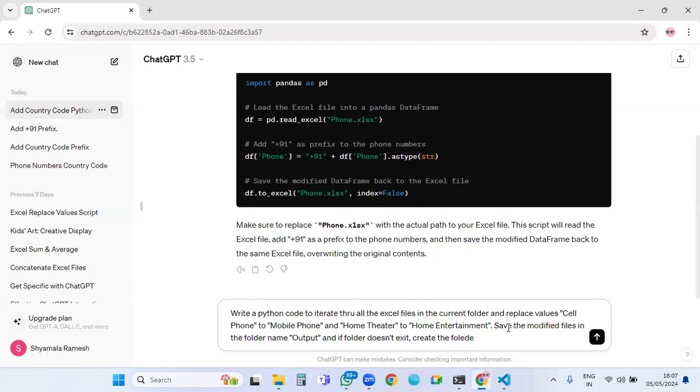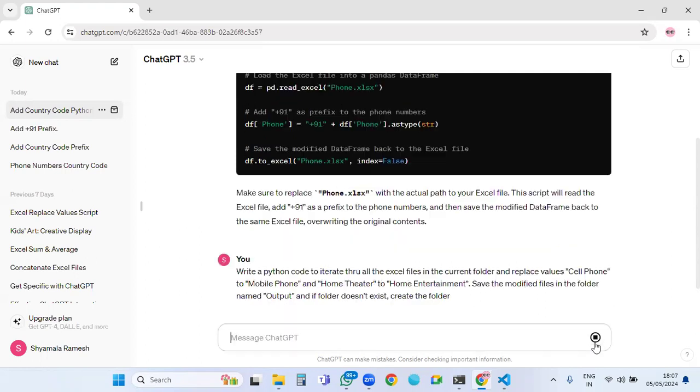So we are asking ChatGPT to write a Python code to iterate through all the Excel files in the current folder and replace values cell phone to mobile phone and home theater to home entertainment, and save the modified files in the folder named output. And if the folder doesn't exist, create the folder. Let's give the prompt to ChatGPT.